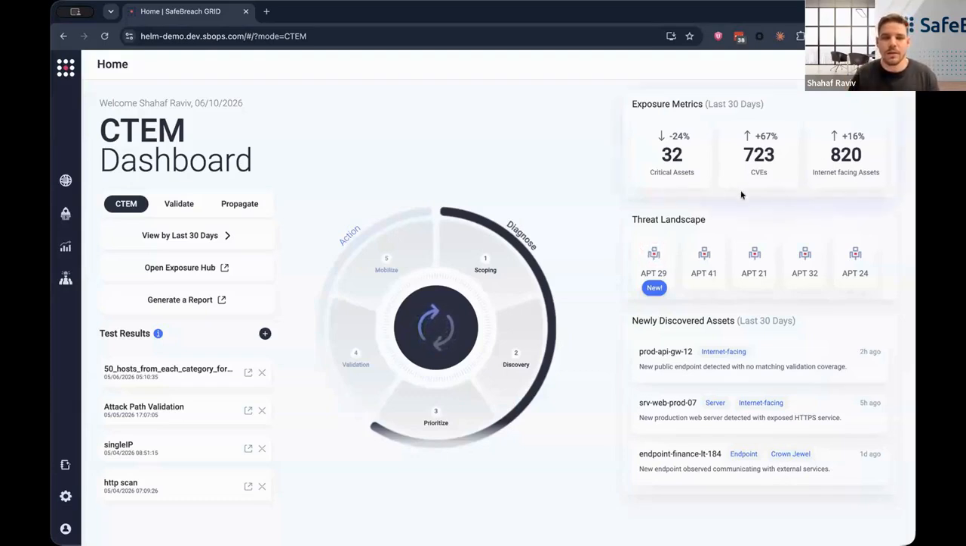So the idea behind this view is to be able to see your exposure metrics, the main things that have been happening lately, to see what your threat landscape is and if there is any new threat actor that is updated that you should validate against, and to see if you have any newly discovered assets that are critical to your organization. And again, the focus here should be on critical and high severity assets and not all the assets that you have in the organization, as you really want to narrow down your scope in that respect.